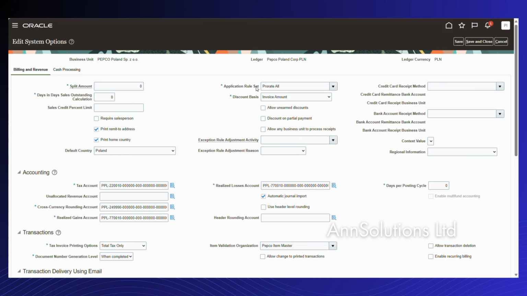So I'll just go through some of the important fields. Split amount is more related to collection. This is mainly used to analyze between two different types of invoices. Take an example: if your company is generating two invoices of $300 and $500, and you are putting 400 as the split amount, it will analyze whether open receivables are going below the threshold or above the threshold. So this is used for reporting purposes.